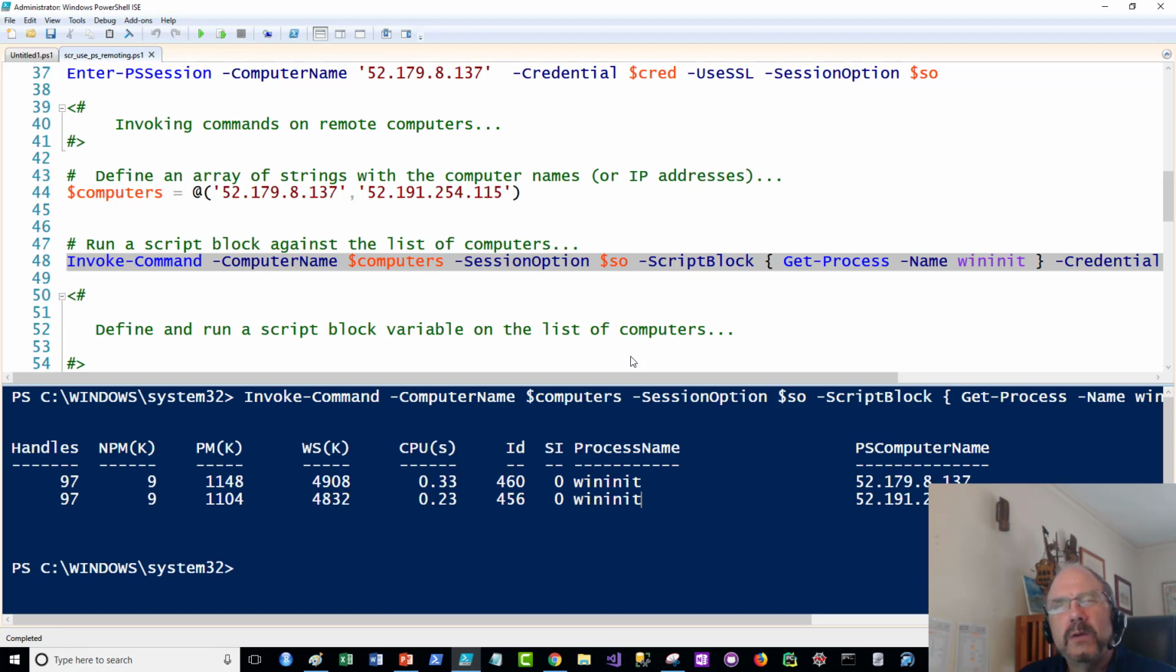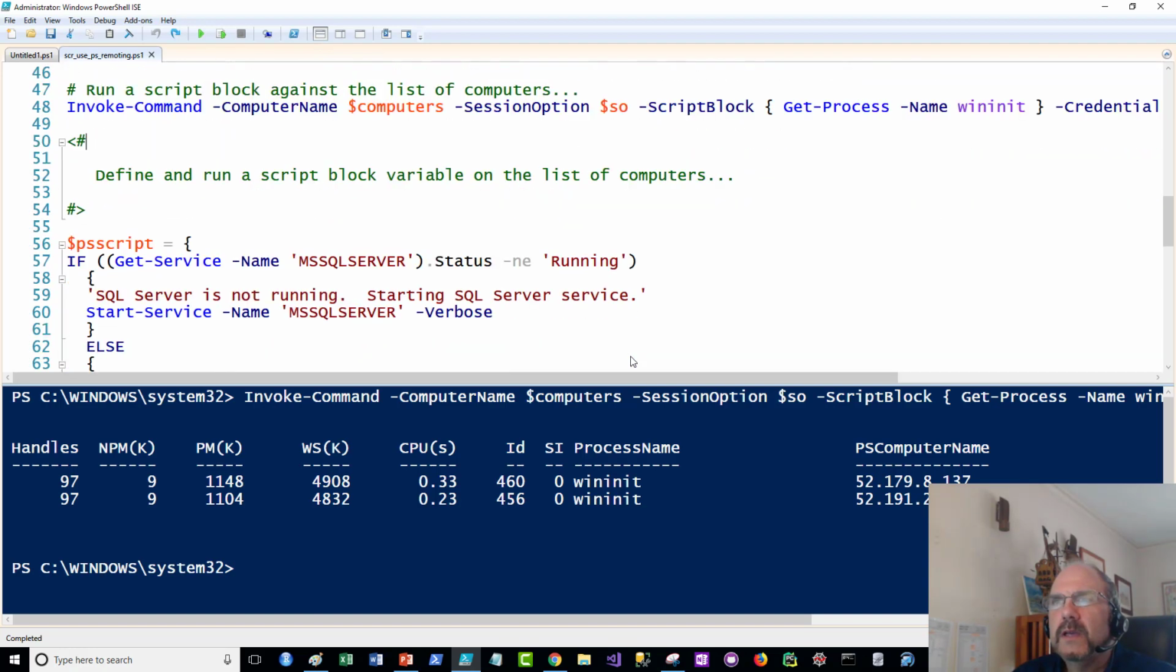Now, of course, we can use that many ways. We could say, is a database service running? Is the IIS server running, etc.? We can check it. If it's not, let's run it, etc. So it's pretty cool that way. And that's what I want to demonstrate next.